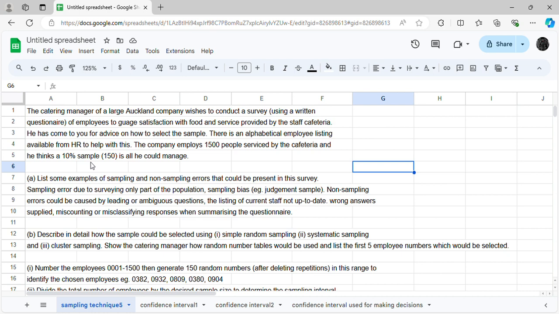He has come to you for advice on how to select the sample. There is an alphabetical employee listing available from Human Resources to help with this. The company employs 1,500 people serviced by the cafeteria, and he thinks a 10% sample, so 10% of 1,500 is 150, is all he could manage.